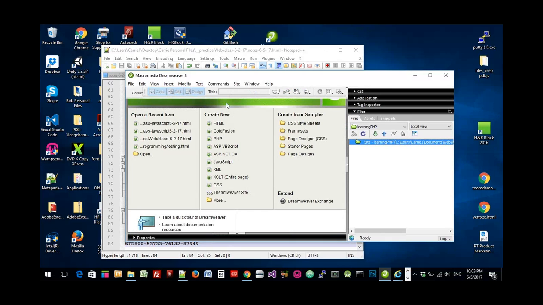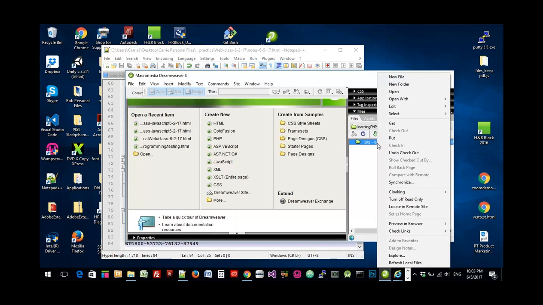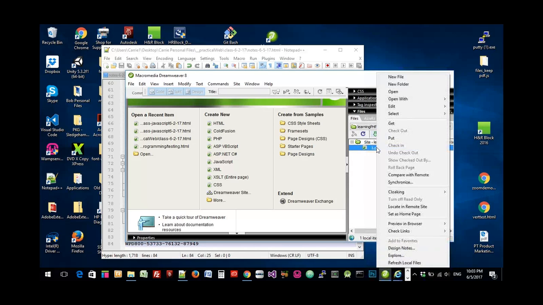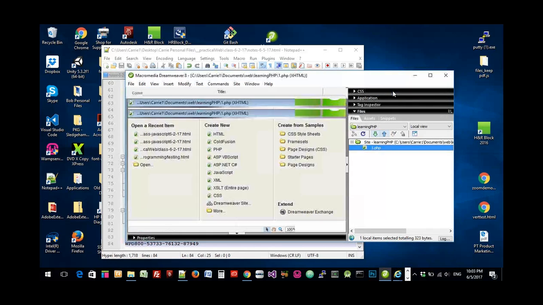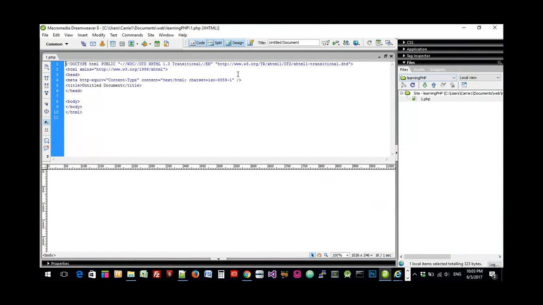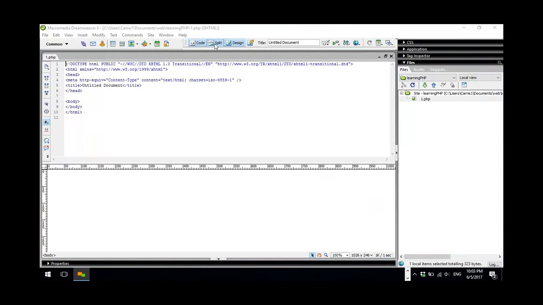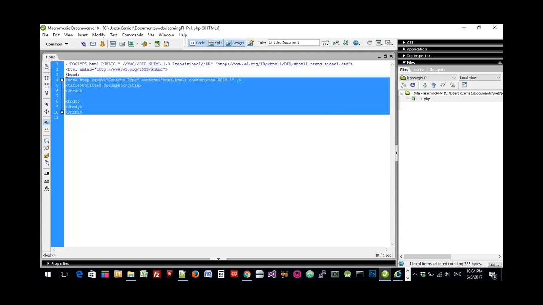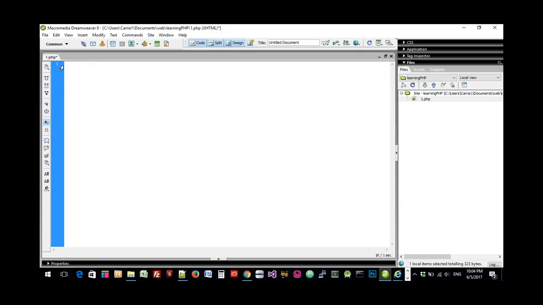Right click this site folder on the right side. Create a new file and put as 1.php. Open that file 1.php. Okay, so now let me take the mouse control. I will type something here and we will see how the things work.